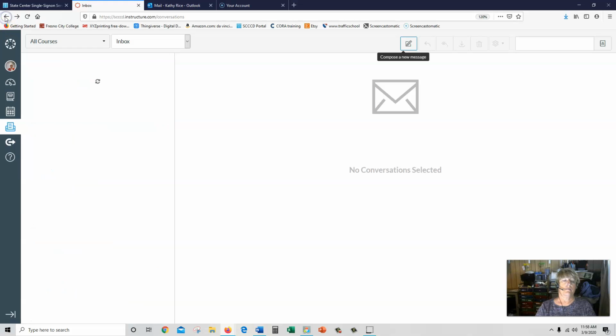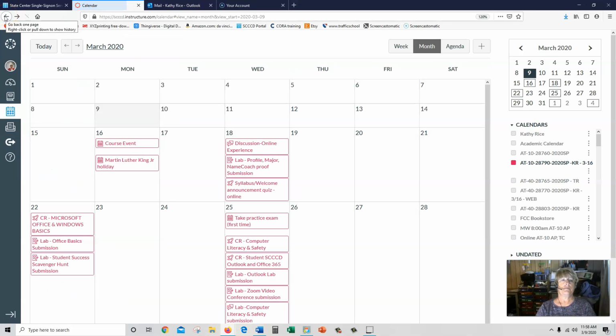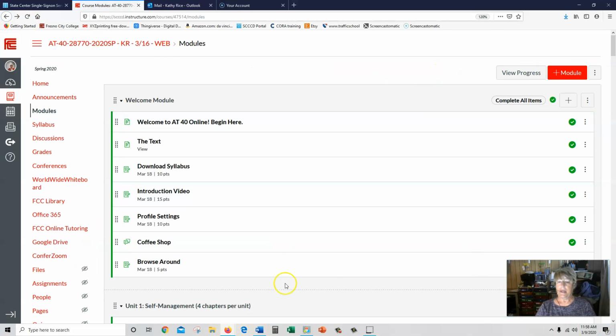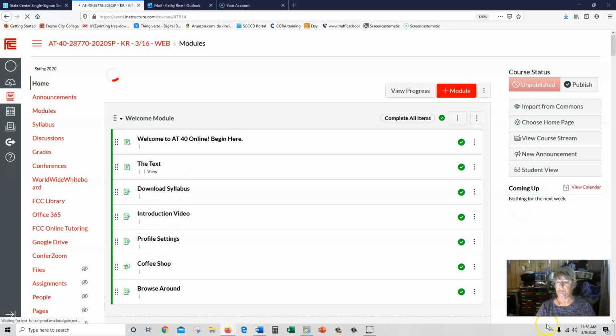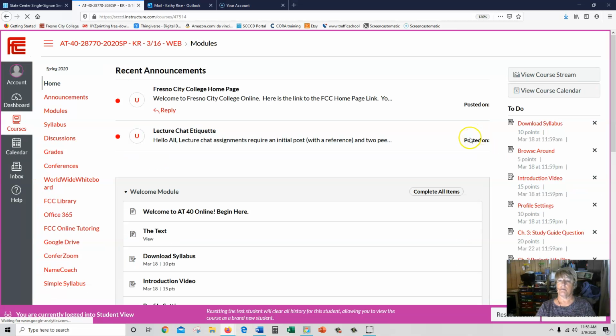So now, there's just another thing I want to show you. I'm clicking the back screen. I'm trying to get to the home screen here for the class. Be patient here. Okay. And then on the home screen, I want to go in as a student so you can see the same thing.